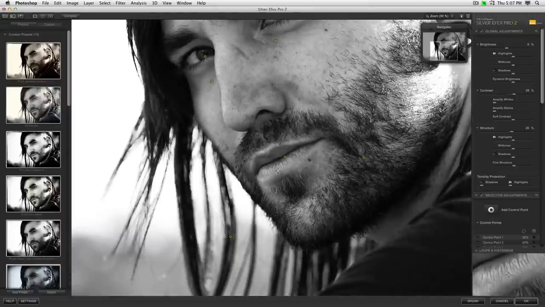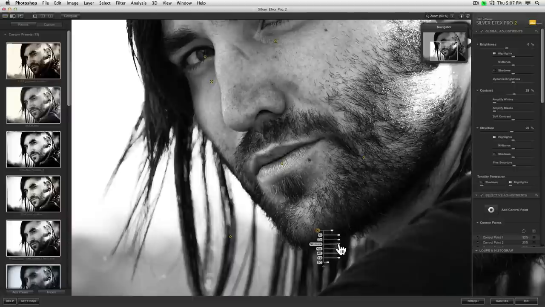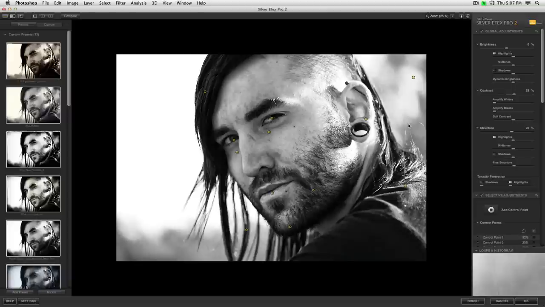And then I'm going to go in and just edit this control point right here. I want his lips to be a little bit more structured. And then around here as well, more structure. And awesome. So this image is in black and white right now, but we're going to throw it into color once we get into Photoshop here. So I'm just going to go ahead and press OK because that looks pretty good to me.